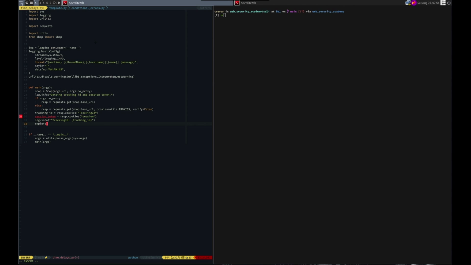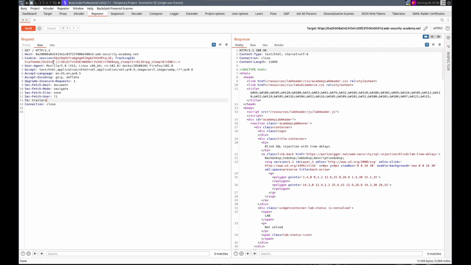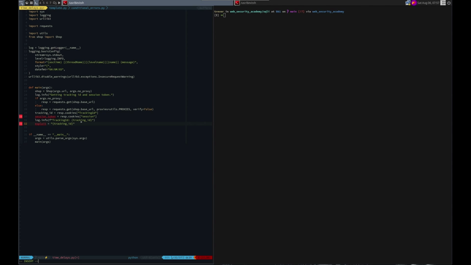So let's do exploit equals. We want our tracking ID. Then let's go here and copy this out with this. We don't need the space actually. Oh, and we want this Control Shift U. We do want this not URL encoded. I'm gonna paste that. Here we're gonna put 10 so that we solve it. That's our exploit.